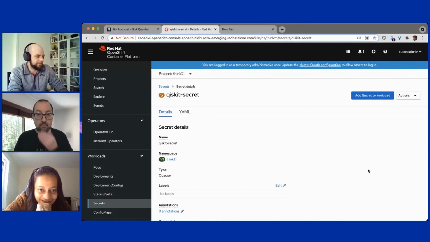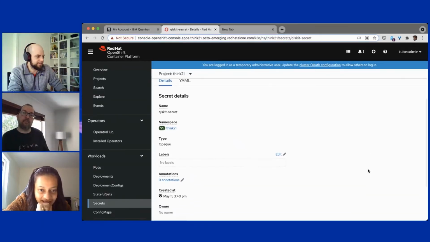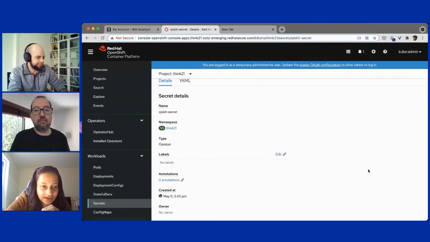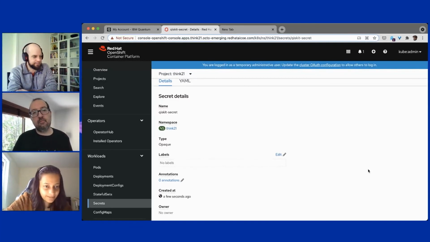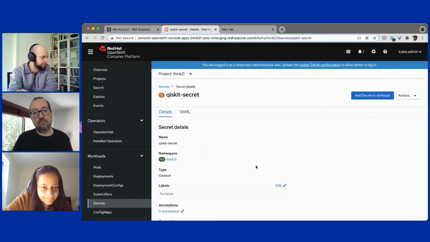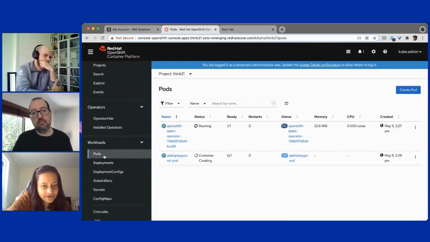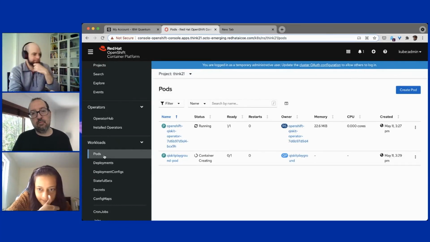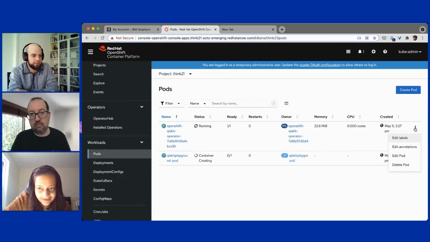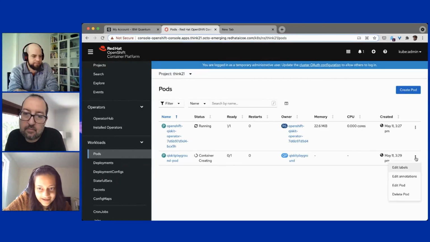So now we have created the Qiskit secret, and now let's go back to the pods under the workload. Yes. So we have to kill this pod. If you see the three dots on the right-hand side, click on that. The main one, right? Not the playground. No, the one below. That is the operator, the CR. So delete the pod.